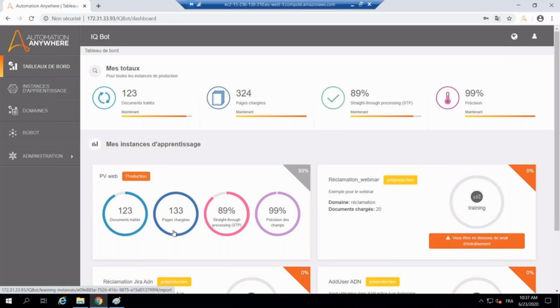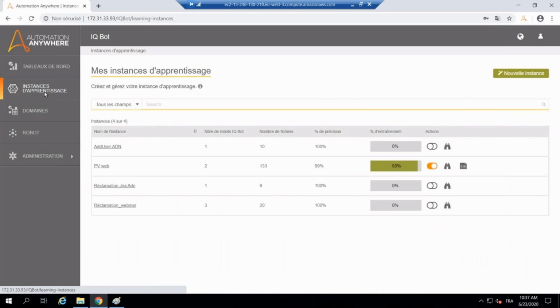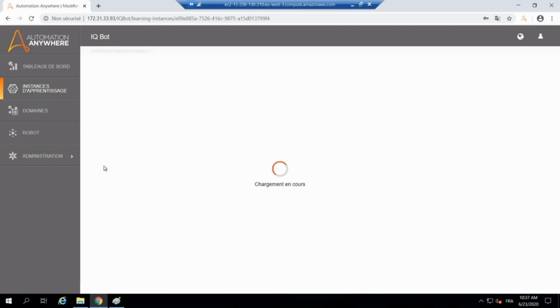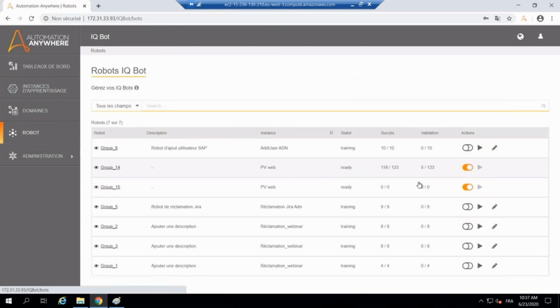And you can see here IQBot. This is an RCA, a robotic cognitive automation from Automation Anywhere. So here I just switch my PV instance to staging mode to show how I can train the bot. So you can modify the instance and add training to it.